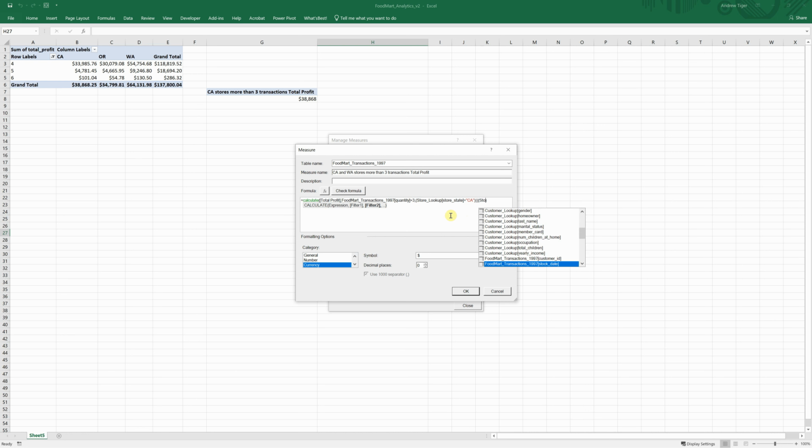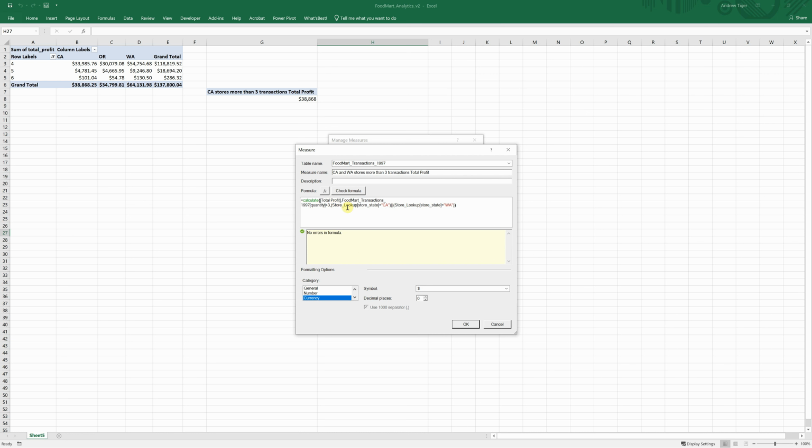I'm going to say, well, the store lookup state, if that is equal to Washington. And then I put parentheses around that. And so now I check formula, it's good. So look what I've done. I want the total profit if my transactions is greater than 3 and it's from California or Washington. It doesn't have to be from just California, either that or that.